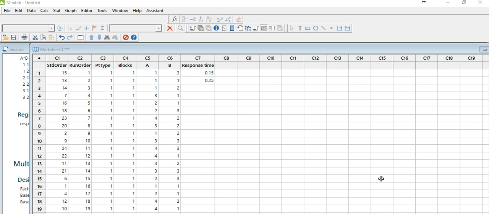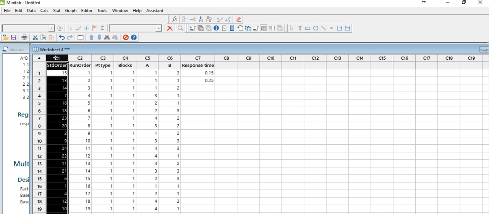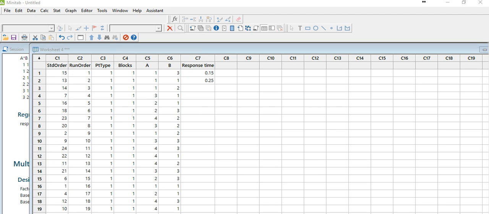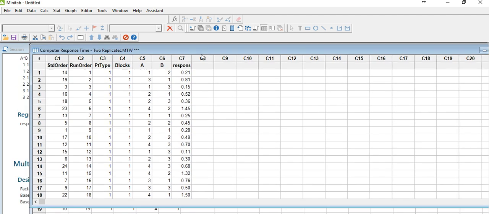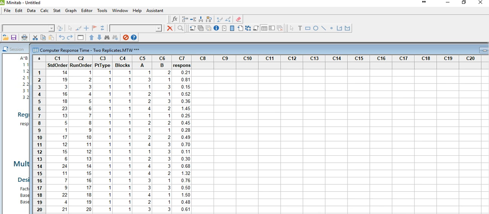Now you can also open the data file that I provided. That will save you some time typing. Just remember that every time you design a new one, the sequence for the standard order might be different. Just be careful about that, and also be careful when you input the data. Okay, so I opened the data file provided.